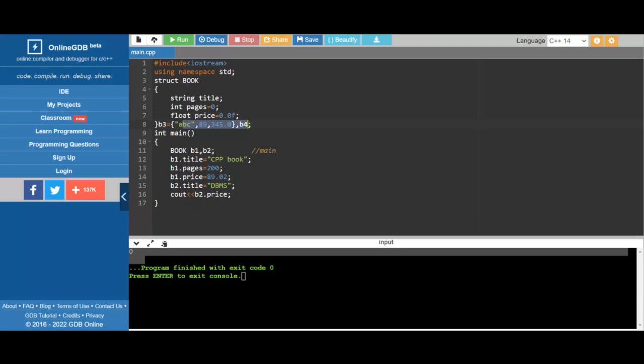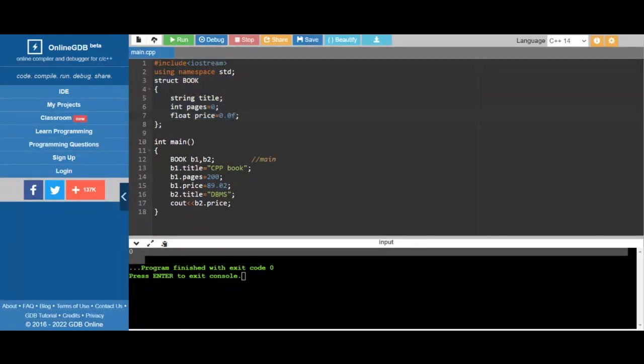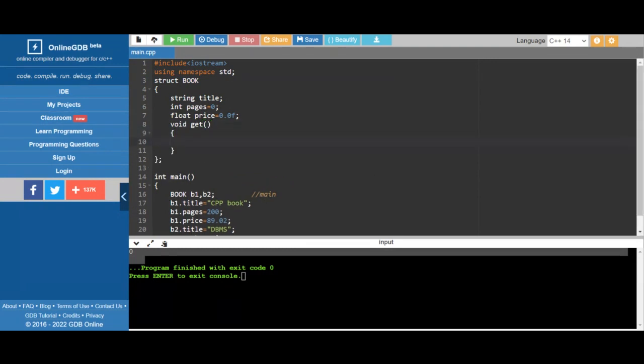Now, one more thing which is very different between C and C++. Have we ever used functions in the structure? Does C provide you any possibility to have a function inside a structure? No, C wouldn't allow you to have functions inside the structure. But when I talk about structure in C++, we are also allowed to have functions inside this structure.